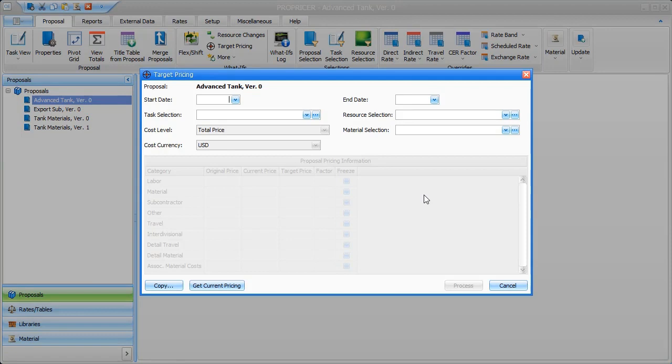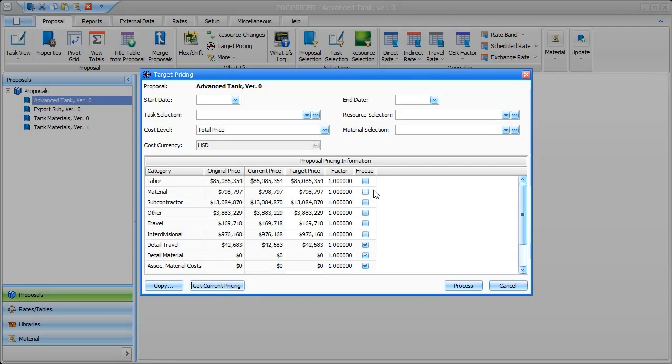When this is the case, the exact price can be entered for a specific resource category or for the entire proposal. The target pricing what if will automatically change the proposal's inputs in order to meet a target price. It will not change any proposal rates. For example, if we enter a target price for labor, ProPricer will then add or remove labor hours in order to meet the new target price.